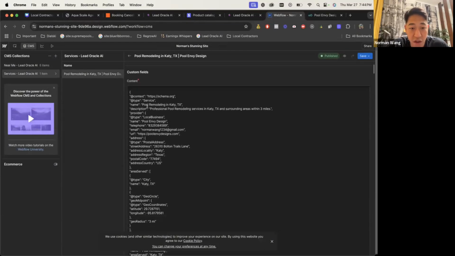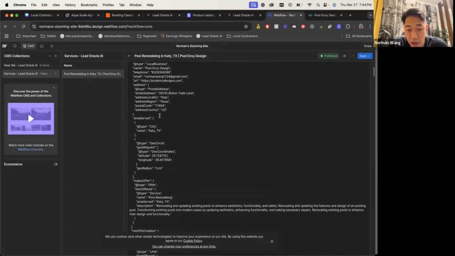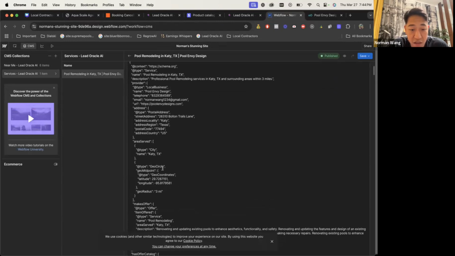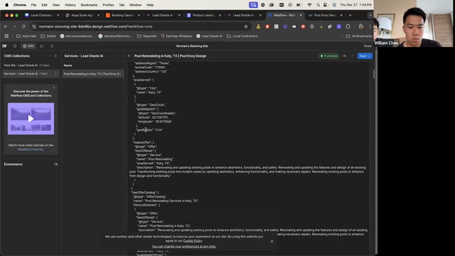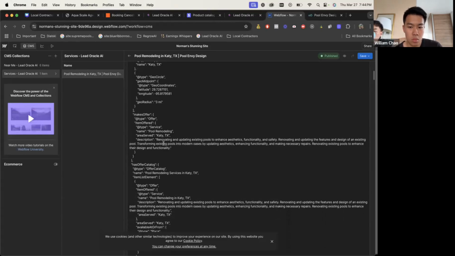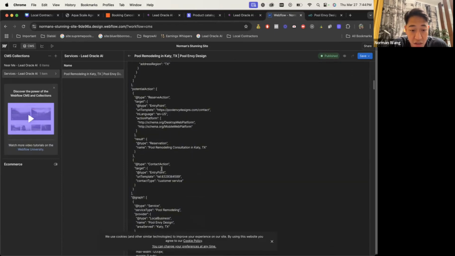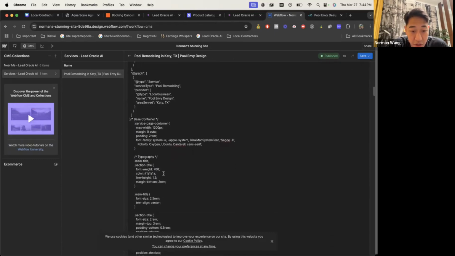As you can see, this is the content, and this is the schema that's automatically populated in the HTML. For example, for the area service Katy, Texas, we have the coordinates. So this will rank for the near me searches because Google knows where you live. And this is the exact coordinate of Katy, Texas. Our service geo radius is 3 miles. We have a description, the offers, the contact us, phone numbers, everything.